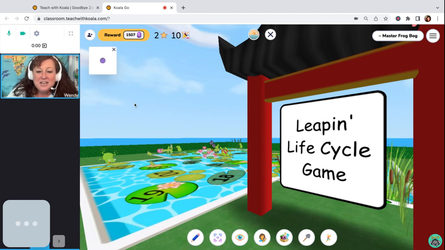It's that easy. So I like to use the dice with my leaping life cycle game in my frog bog playground.